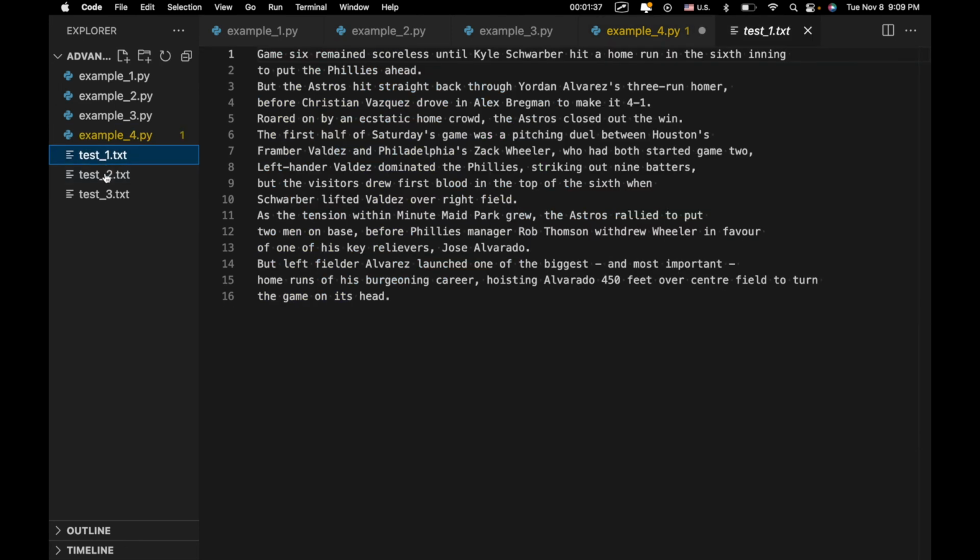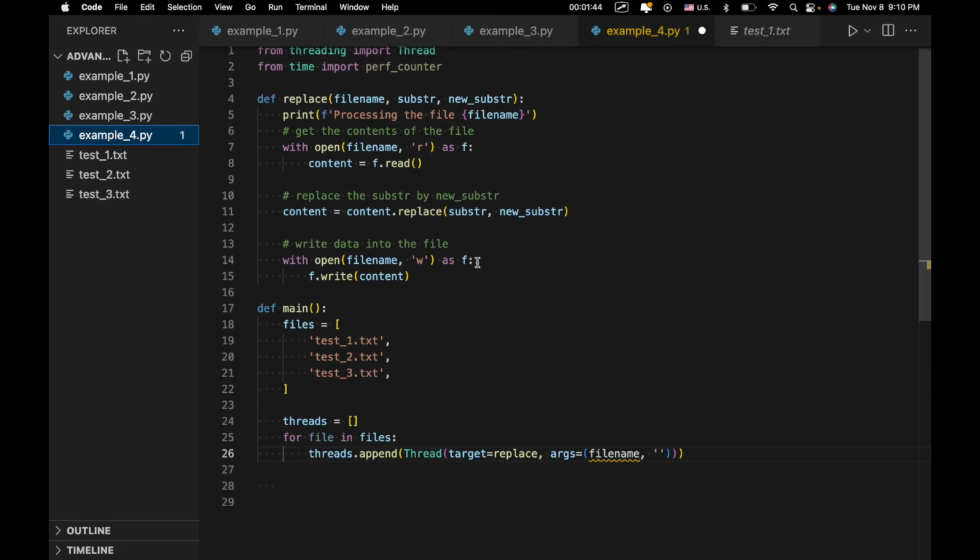So we actually have these three text files right here, and we're going to change every instance of "the" to the letter A. So we're going to put "the" in as the first parameter, and then A as the second parameter. And right here, actually, this shouldn't be file name, this should be file. Create a thread, and we do that for each one of the files in our files array.